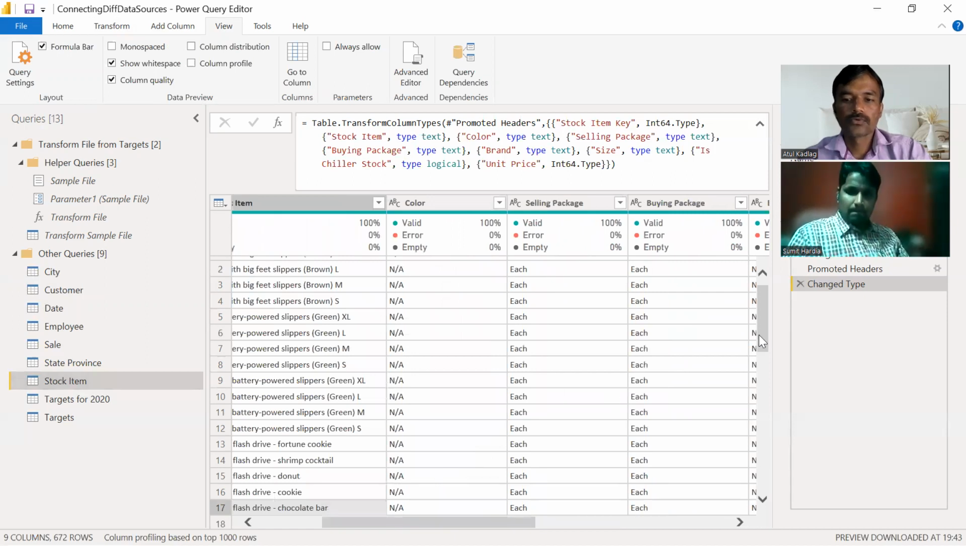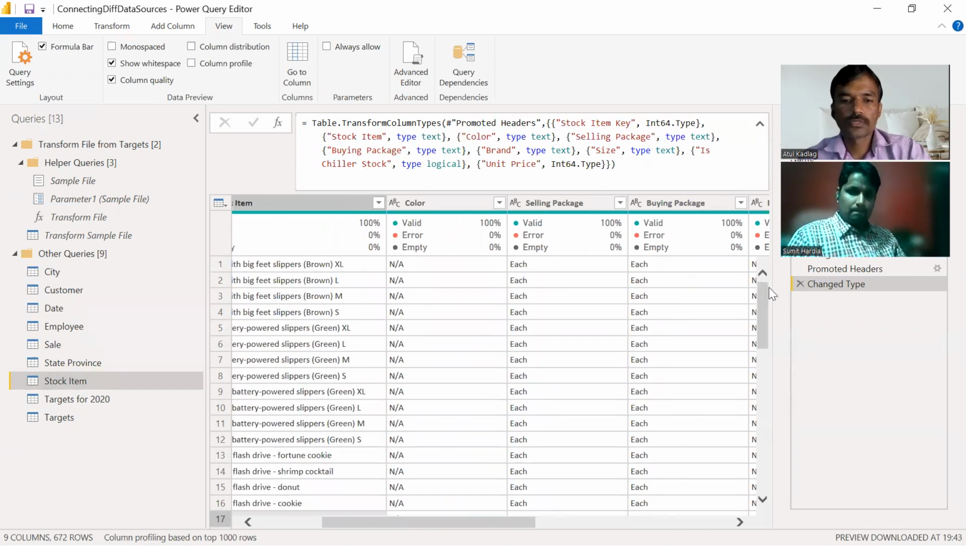Okay, so till now you have understood all this, right? Means how we can check the column quality, column distribution, column profile. Yes, I understand. Okay.